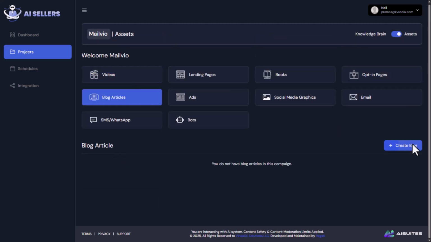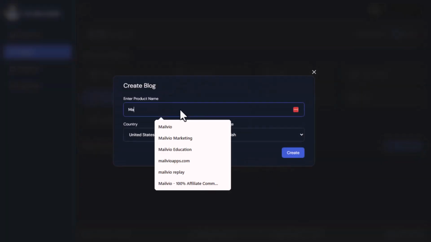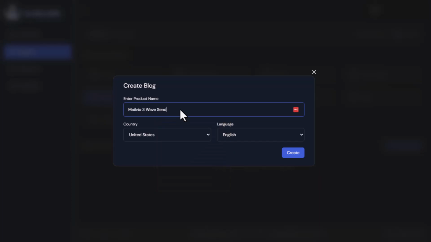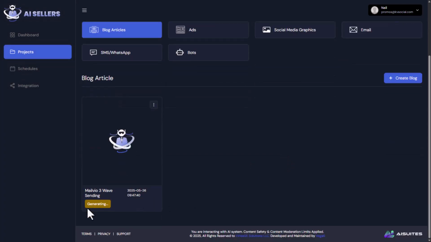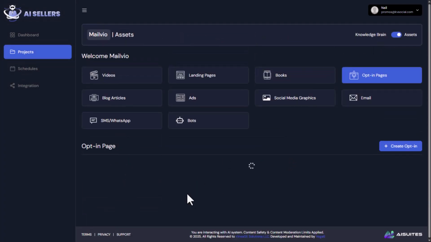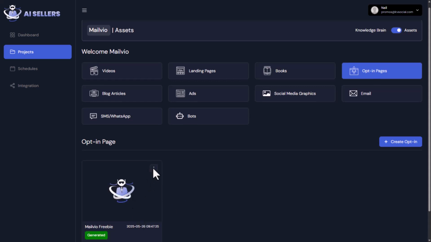Blog articles, we didn't do one, but let's go ahead and create Melvio. Let's say 3-wave sending. I want to see what kind of blog article it can write based on our scripts. And again, it's generating. So let's go back to opt-in pages. Generated. Let's go ahead and edit this. I can preview as well. Let's preview.